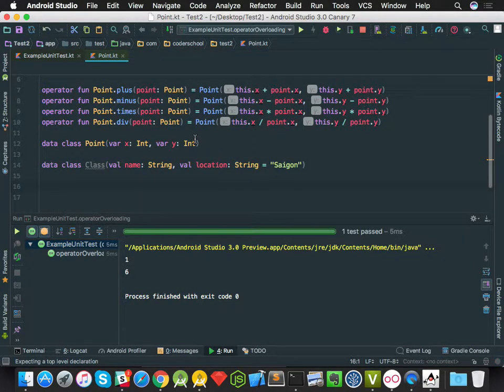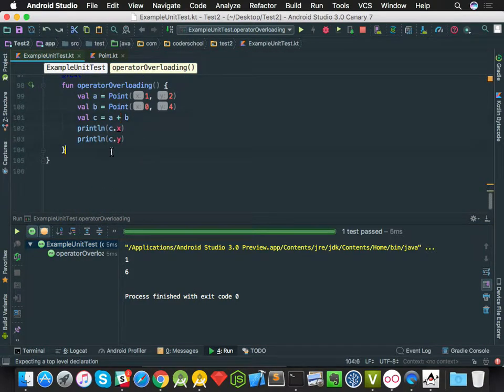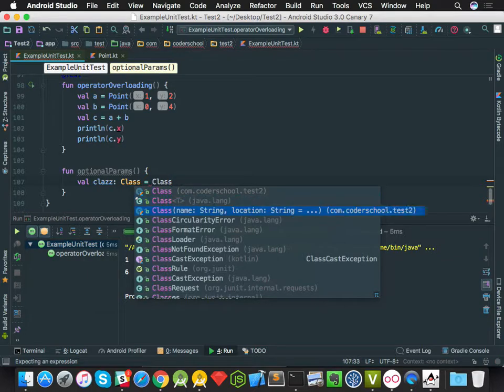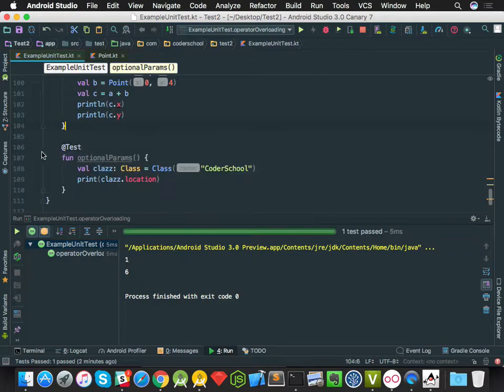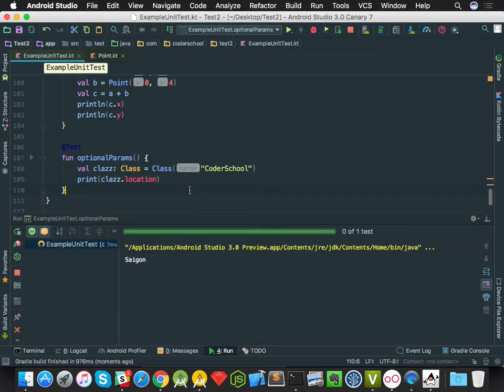Kind of, and then in here you can just declare a class, right? For example, I use it here, optional params, and var class equal class, and you see optional parameter. Okay, so in here I can put name, hello, CoderSchool, right? And done. It's good enough, right? So I just bring it out. I know that we have a name, but how about a location?